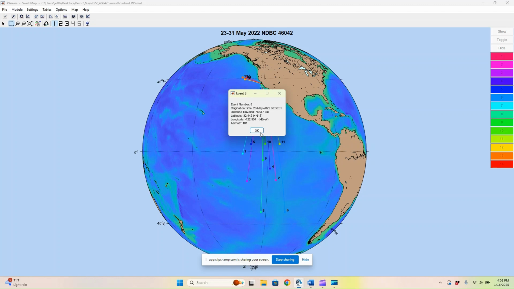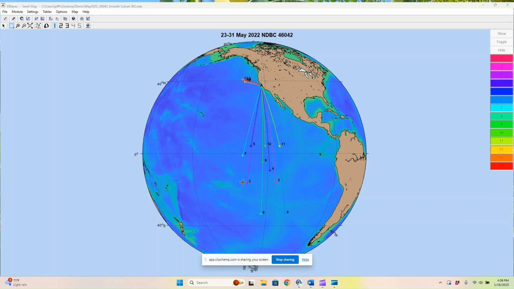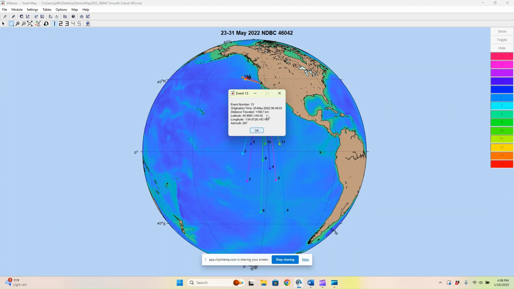Now let's take a look at one of these events up here, for example, event 13. Event 13 originated on 25 May, traveled about 1,100 kilometers at an azimuth of about 300 degrees.